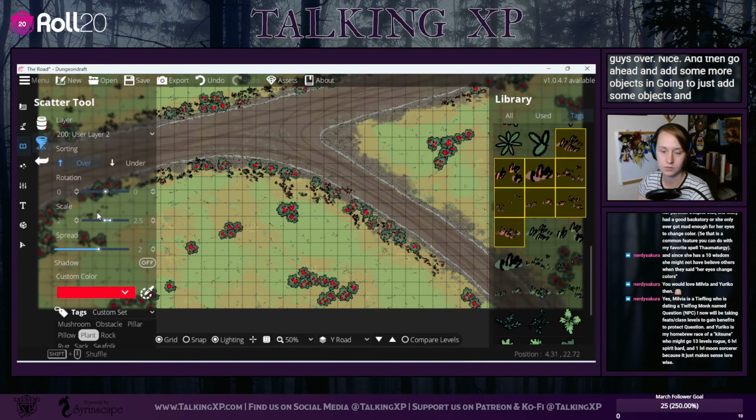Melvia is a tiefling. You love a tiefling, don't you? Tiefling monk. Named Question. Dating an NPC named Question. Okay. I'll be taking feats levels to gain benefits. Protect Question. Homebrew race of a Kitsune who might go 13 levels rogue, 6. Oh wow, so you really plan out ahead.